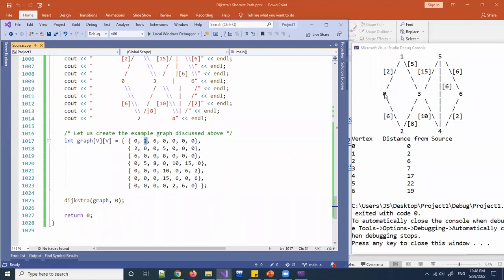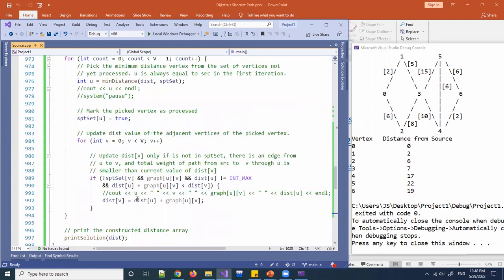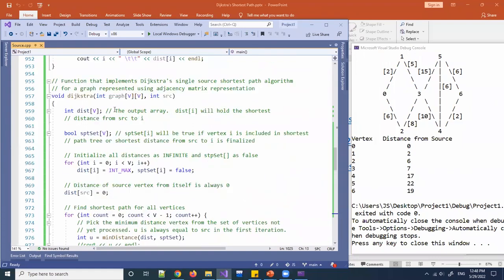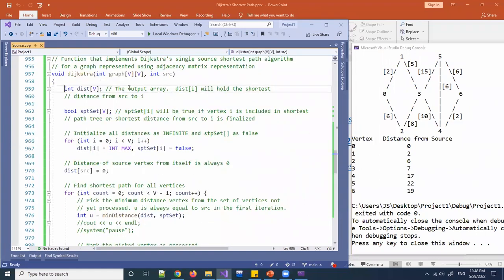So this one is 0 to 2, and this is the weight. Same for the rest. You construct and give the information about the weights, then you call the function. This is the function, which is a bit long. You pass in all the values, so you can see that you construct this V.